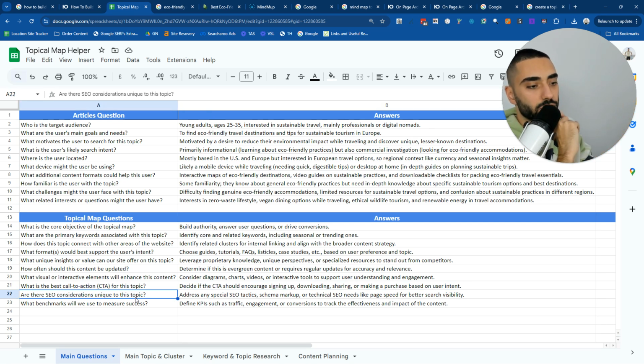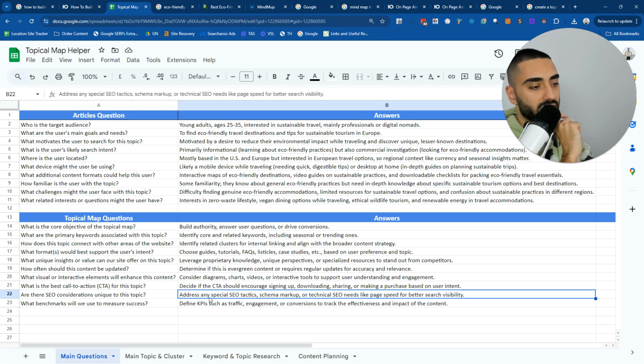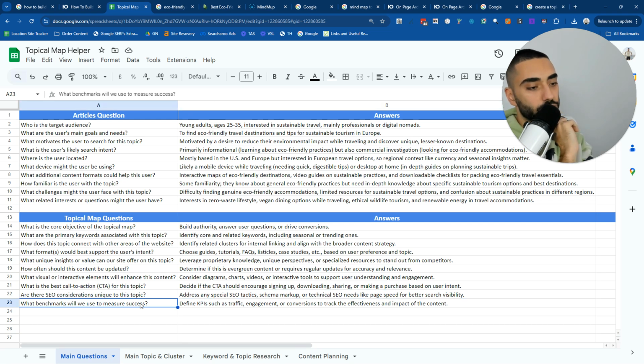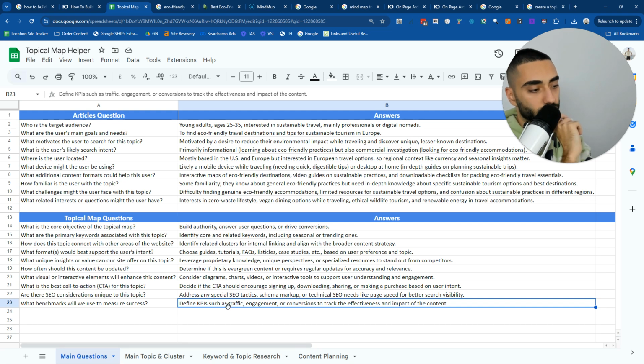Are there any SEO considerations unique to this topic? Address any SEO tactics, schema markup for example, technical SEO, page speed for better search visibility. So say, for example, you're in e-commerce and you don't have product review schema, that might be one thing to consider when building out your actual articles. Then we've got what benchmarks will be used to measure success. So define KPIs such as traffic, engagement, or conversions to track the effectiveness and impact of the content.